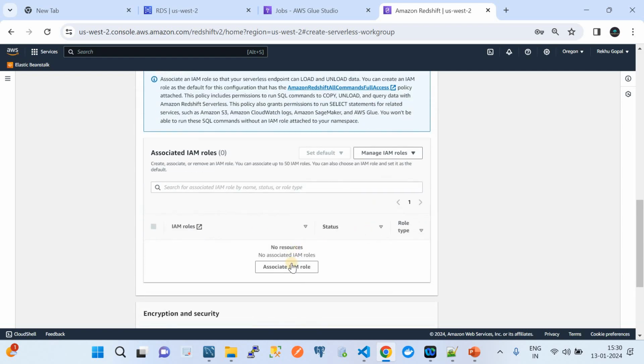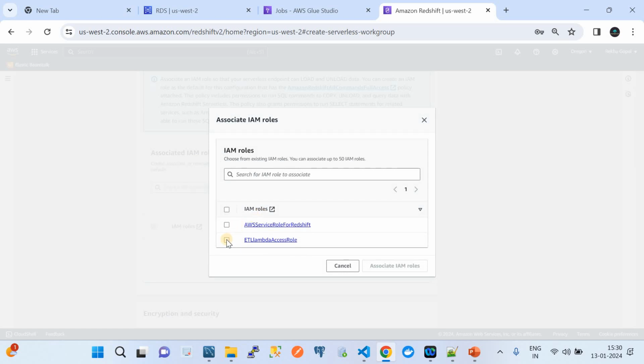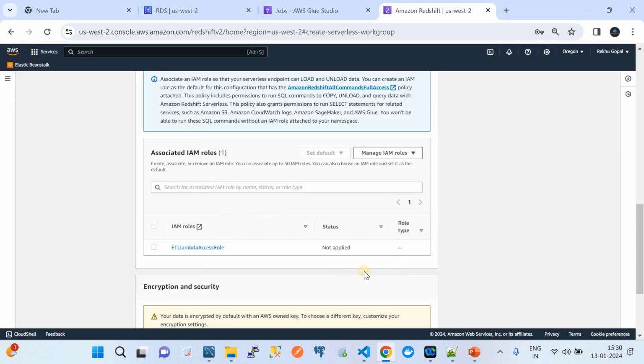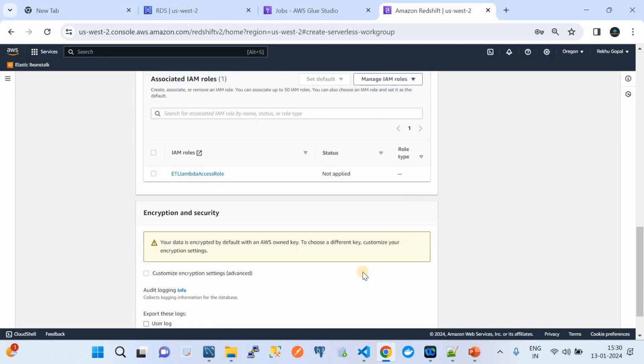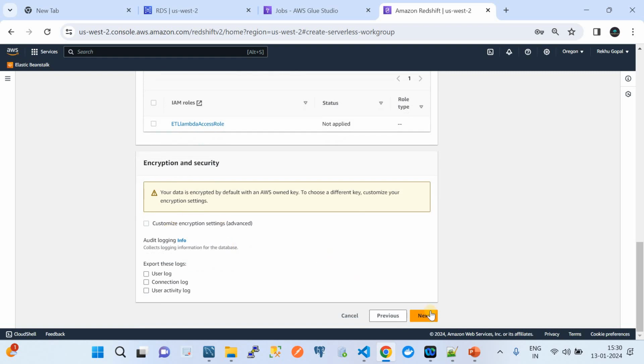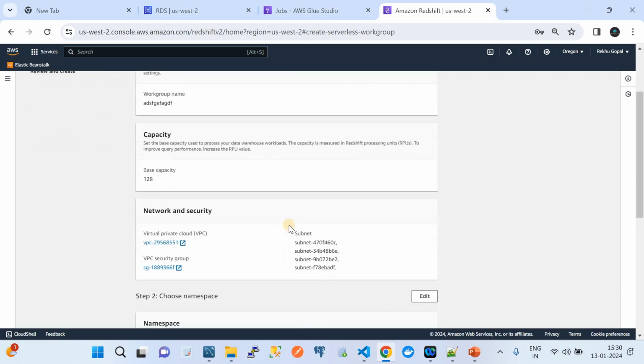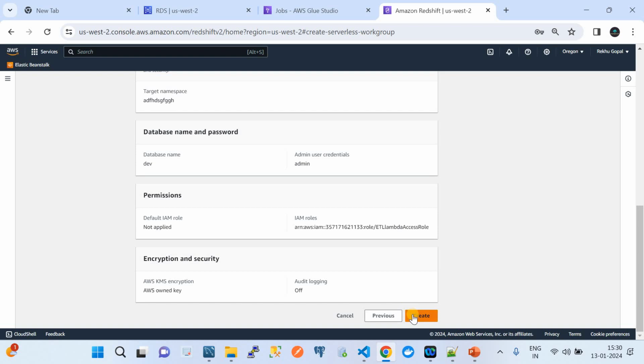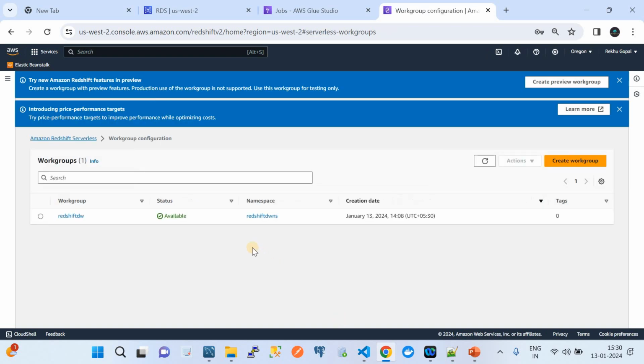In the permissions, we're going to add an IAM role, the ETL access role, which I have shown multiple times. The same role I'm using here. In the encryption, I don't want encryption because this is a demo. Then just click on create. Basically it will create a work group, something like this. Creation of a Redshift cluster will take some time, and then this is how it looks.